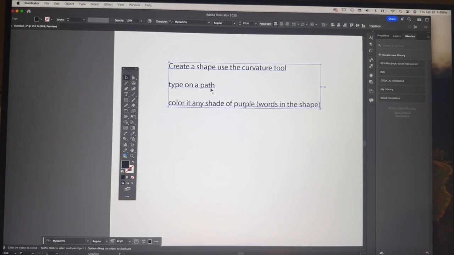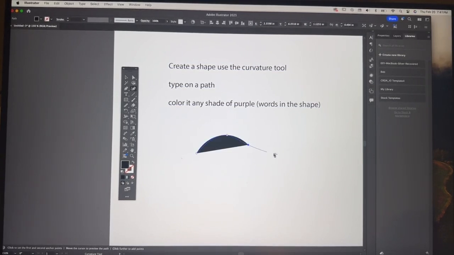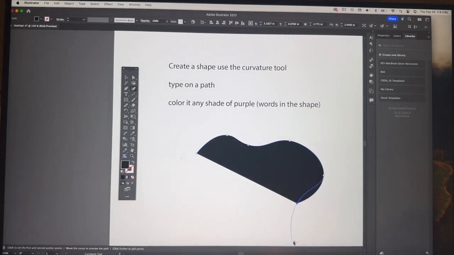Then you're going to color it in. So it needs to be purple, any shade of purple. I'm going to do it with you. We got about 4 more minutes. Let's get busy. All right, so curvature tool. Shape. Shape. Shape. Pull.